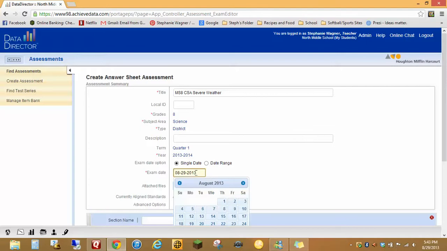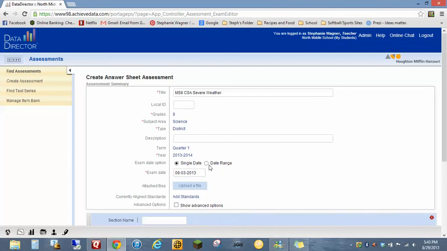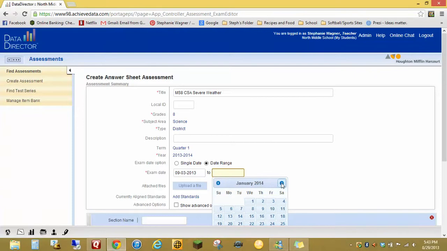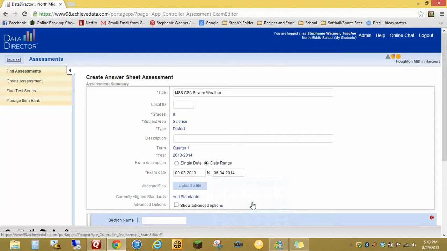We also want to give it a date range, so I usually just choose the beginning of the school year and go all the way to the end of the school year. You certainly could do this by quarter, or you could do this by semester. I wouldn't narrow your date range too much, because then you block students from taking it if they're absent or may have to take it at a later date for whatever reason.